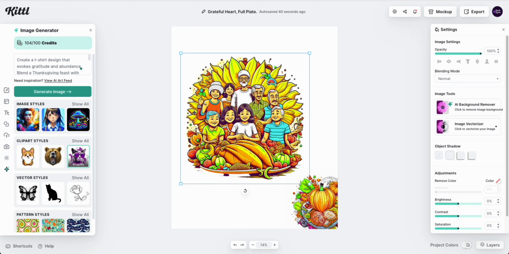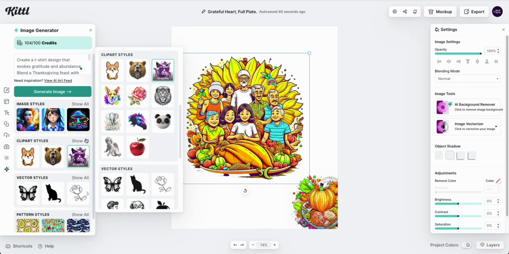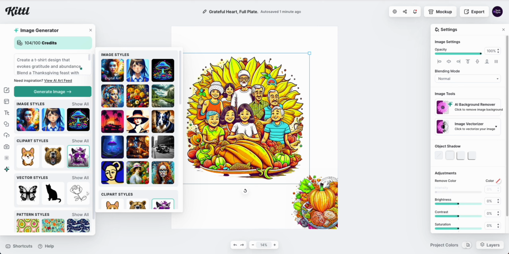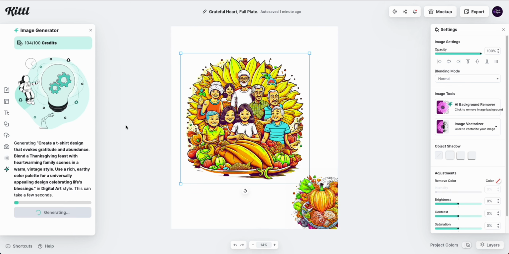So I'm going to go ahead and just play around with a different type of image styles and see if we can get something that comes out a little bit better. I think I'm going to try out this digital art style and see what it comes up with.